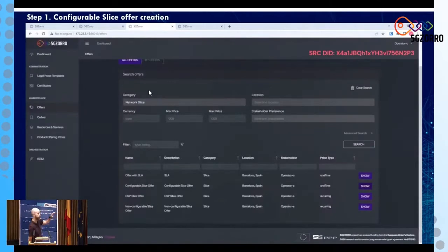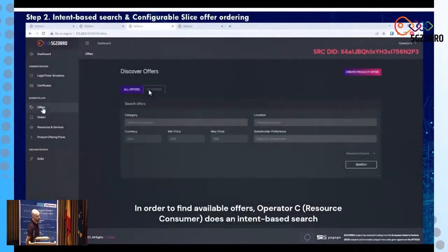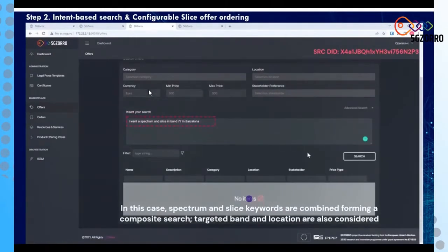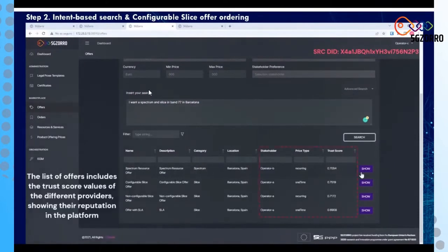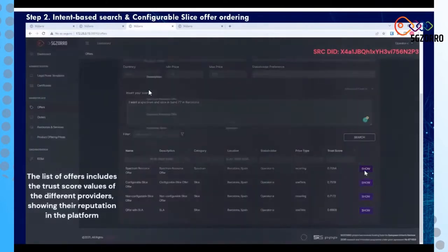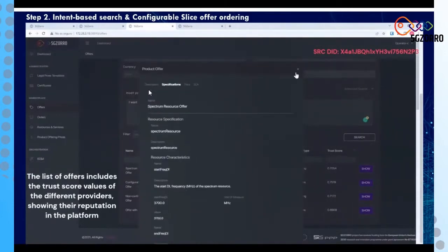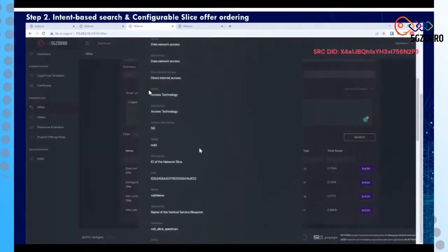And the video showing that all the operators have access to this offer. So now operator C does an intent-based search. The idea is that it can go to the market and write, okay, one spectrum and a slice in band 77 in Barcelona. This way the search filters the different orders. Now it's also able to compare the trust score of the different providers to find the better order according to the reputation in the platform.